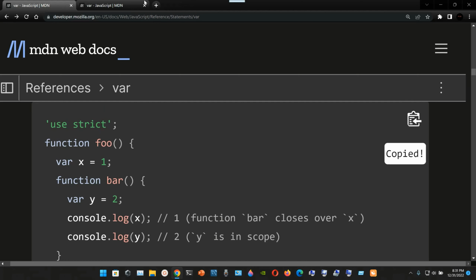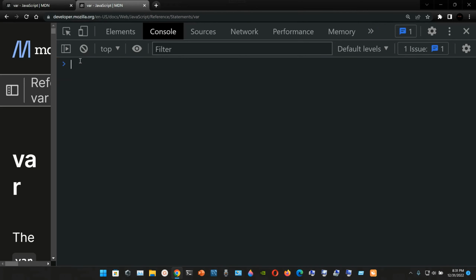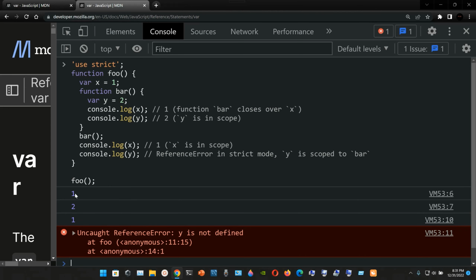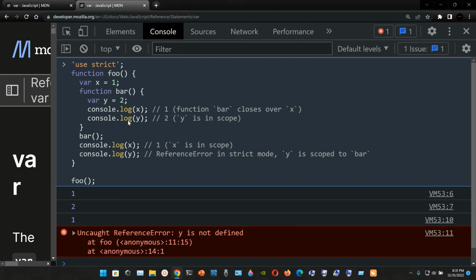And now we can check it out in the dev tools. We press Ctrl+Shift+I and paste it, and as you can see, if I press enter, I get the results 1, 2, and 1. The first result, 1, is console.log x, and it is 1 since the value of the variable x is 1, and this variable is inside of the function foo. Now the next console.log, the variable y, gives 2 because y is in scope, inside of the function var.